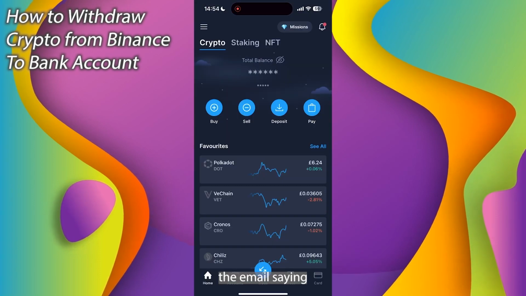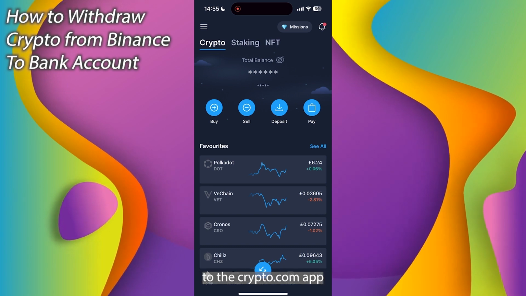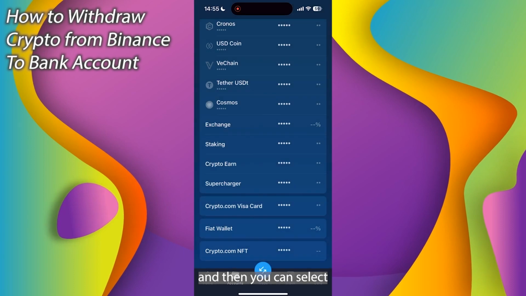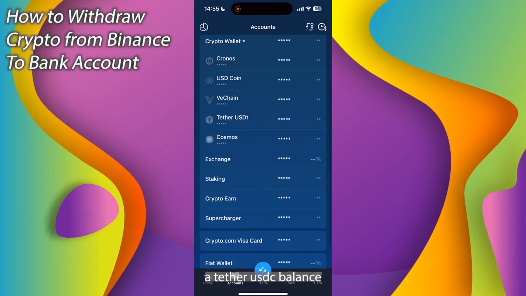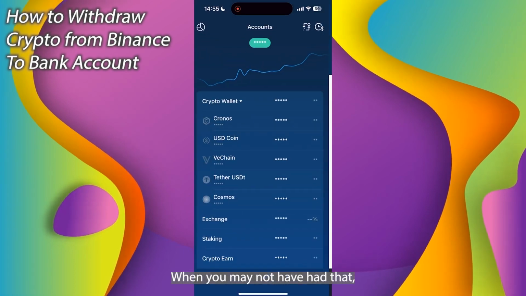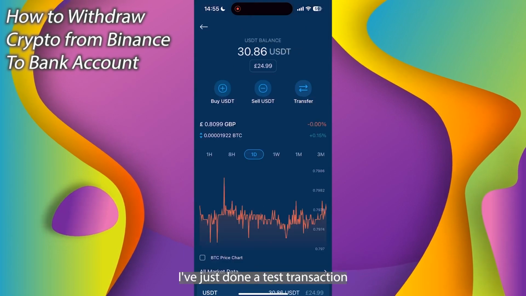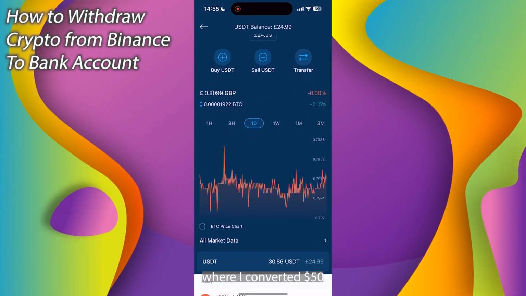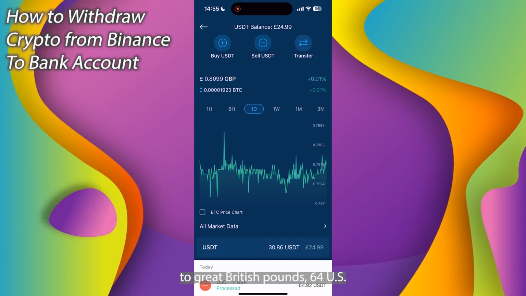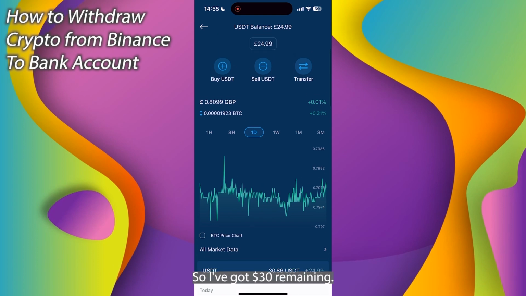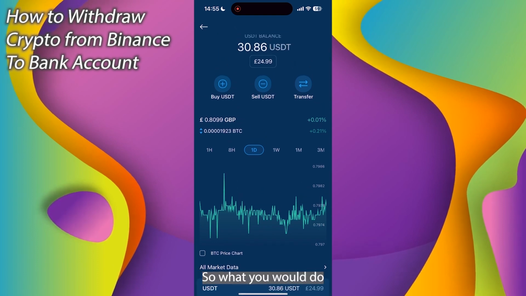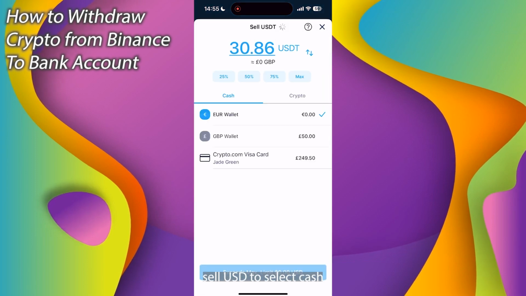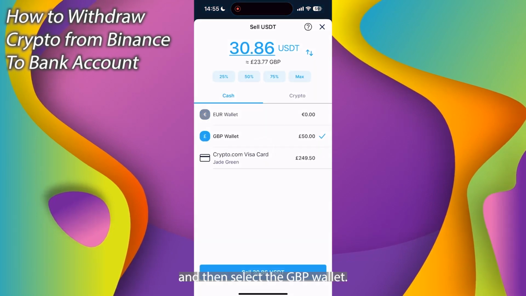Once you've got the email saying the deposit has been confirmed and completed, you can head over to the crypto.com app, select accounts, and you can see that you've got a Tether USDT balance now, as well as when you may not have had that. You can then select right here. I've just done a test transaction where I converted $50 of Tether to British Pounds. So I've got $30 remaining. What you would do with the full amount that just got transferred over, you could select sell USDT, select cash, and then select GBP wallet.